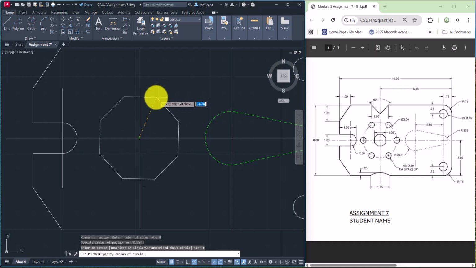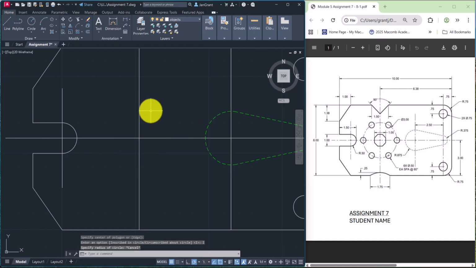Well, okay, that was the wrong one. I guess that makes sense. The inscribed is like inside the corner, right? So I'm going to do it again, escape out of that. But this time I'm going to use circumscribed, and I wanted to show you that there are those two.